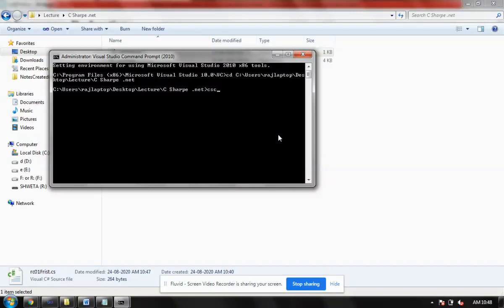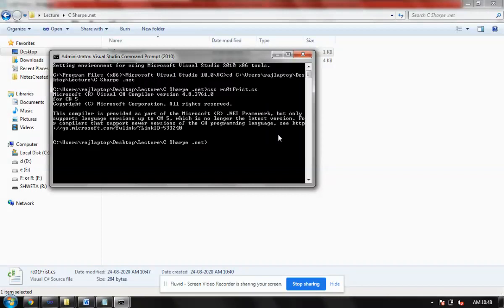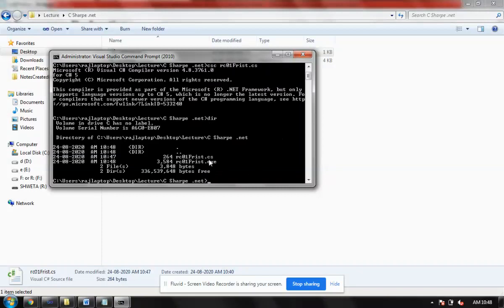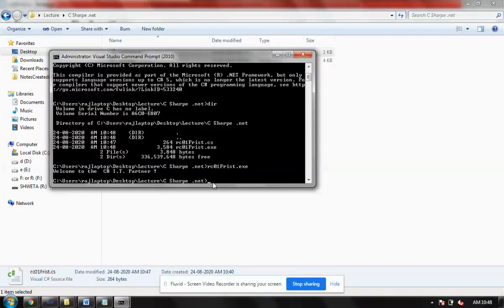Fine. Now I am going for the program. I type it and press enter, it is compiling, and now when I look at the folder, I get two files. The first file is the .cs file, that is the C sharp file, and next is the exe file. If I want to run this exe file, I say rc01 and run this program. So it is showing output: Welcome to IT partner.